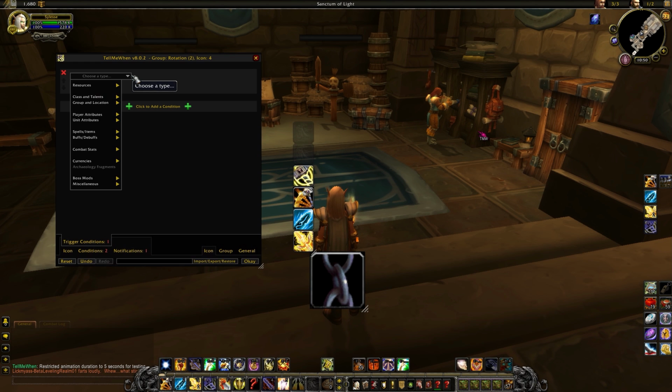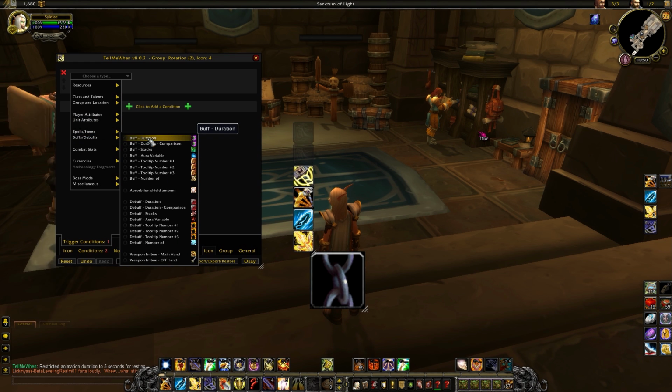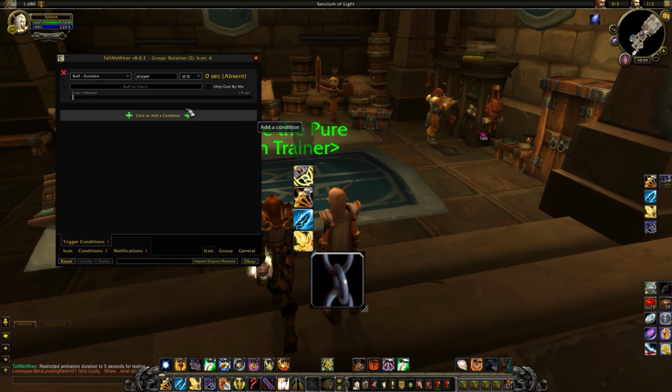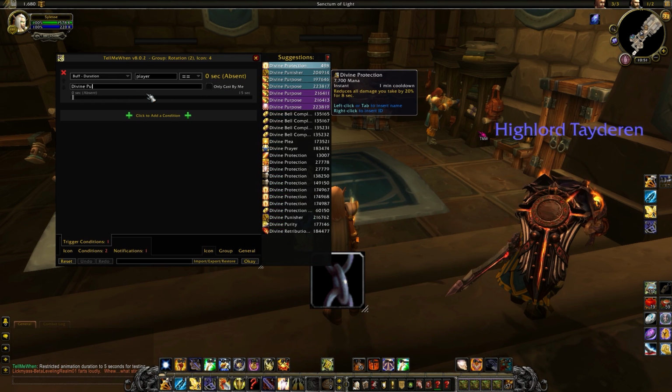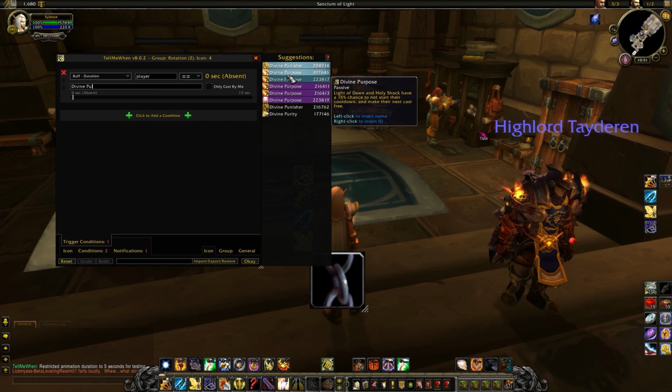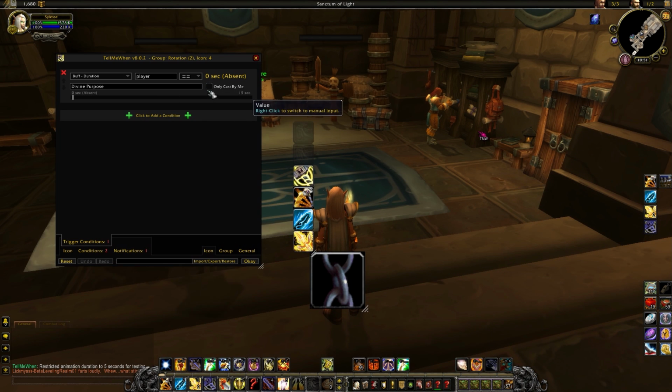So, the condition I want to track right now is, did we get Divine Purpose? We'll track a buff. It's on us, and we're going to go ahead and type in this bar, Divine Purpose. Select it off the list here, and there we go. We want to set it to only cast by us and not absent, which means that the buff is up. Again, you could track specific timing, but that's all we want.